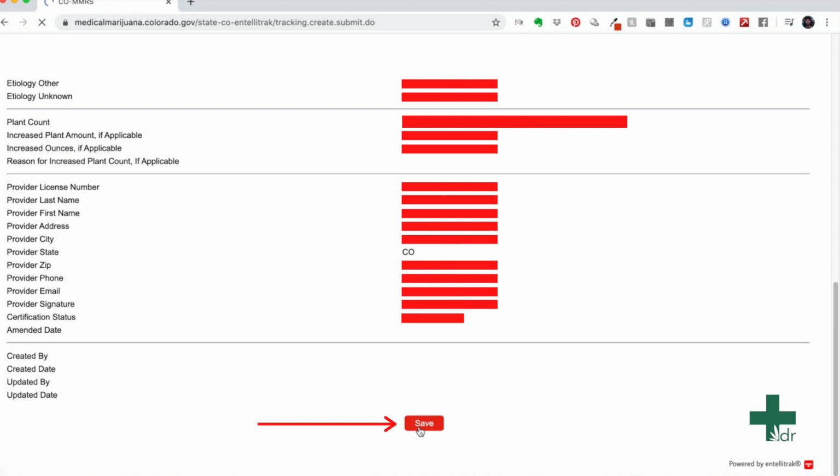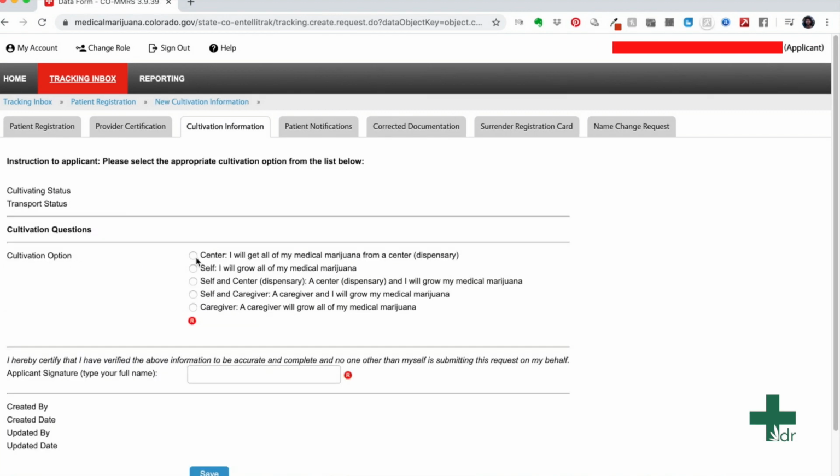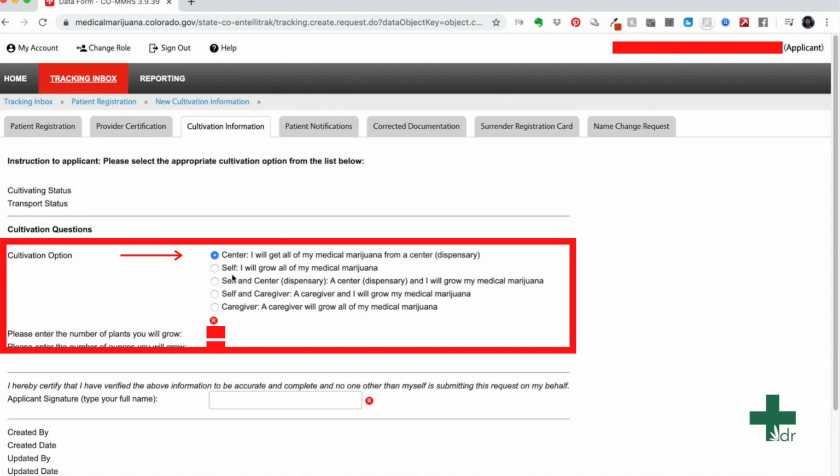Once you click save, a new page will pop up and you will see cultivation information highlighted. Take your cursor down to the New button and click it. We are almost there. Now, in the cultivation option box, you will now see 5 options. They simply want to know where you will be getting your medical marijuana from. Most of the time, you will only hit center, as most people are getting their medical marijuana from a dispensary. However, if the option is different for you, please select the correct one.